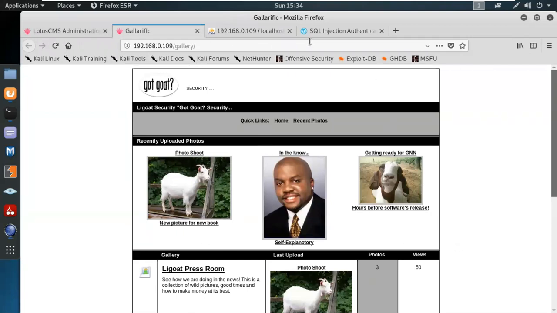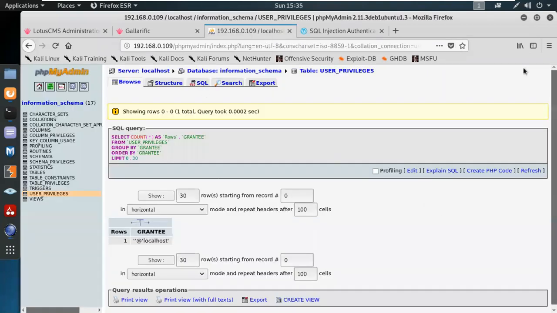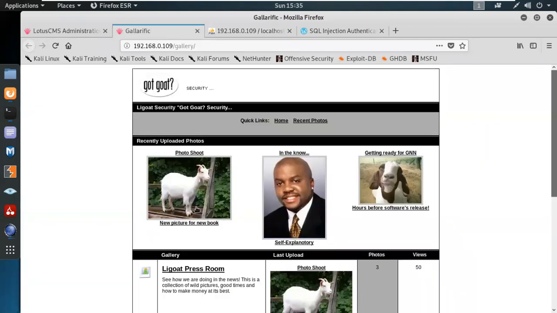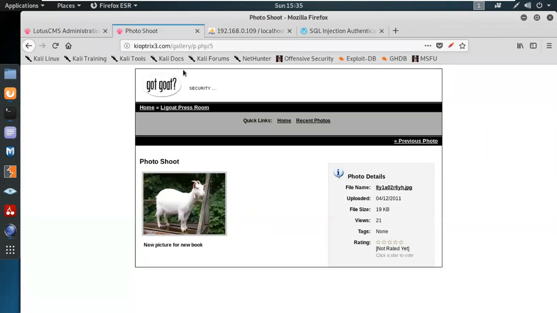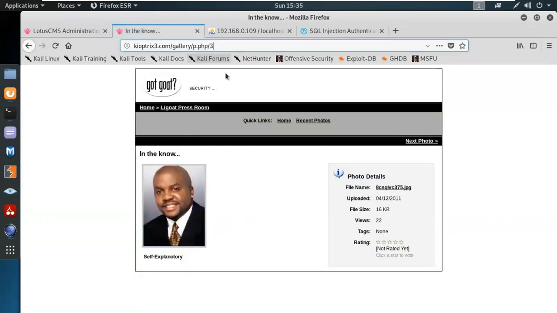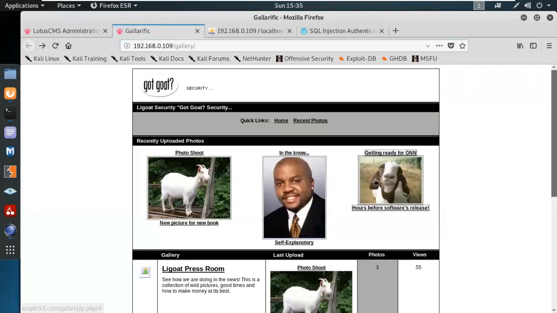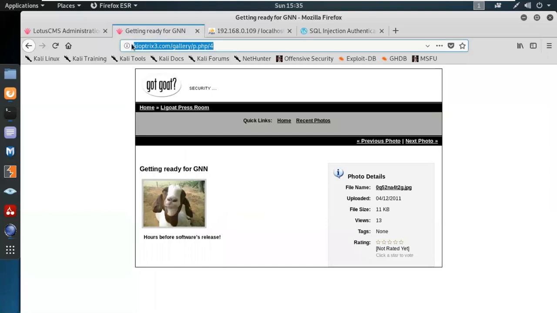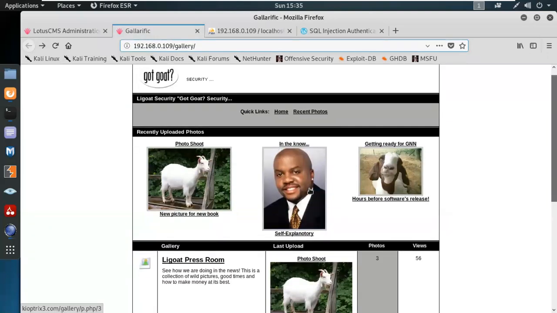My main objective: I know that there is a MySQL database running on the server side. So I'm going to look for some vulnerabilities over here. I'm going to look for the parameter values. So we can see gallery.php5. It's a normal thing. This is normal data, but there is no parameter value. They are simply executing the file on the server side. So let's try to check.